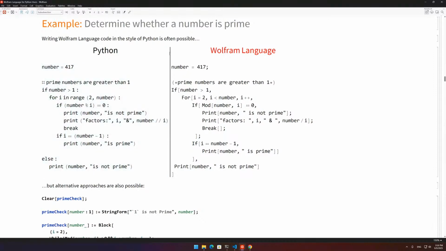But the main point we want to make here is that while you can write Wolfram language code as if it was Python code, so you can take each line and do the equivalent of that line in Wolfram language code, that's typically not how you would do it.